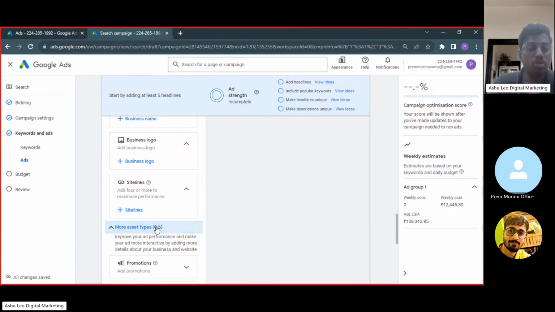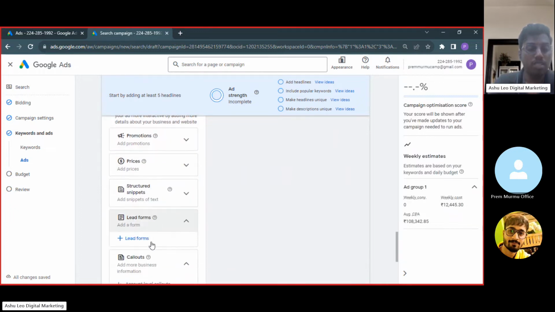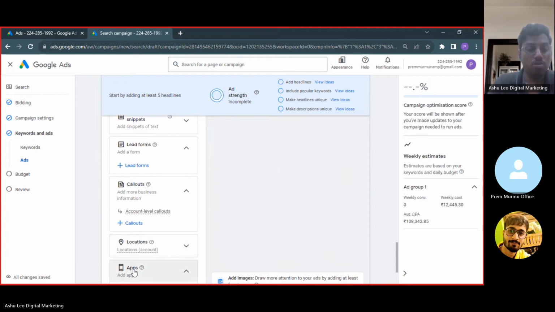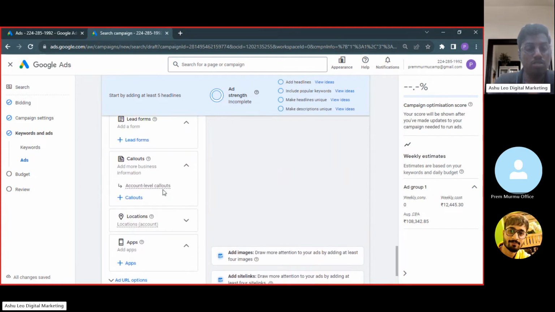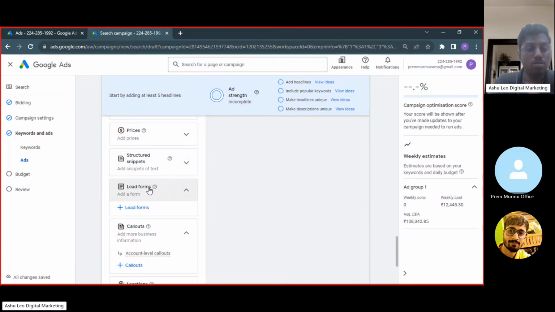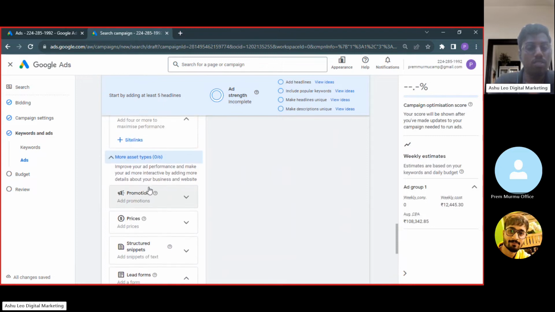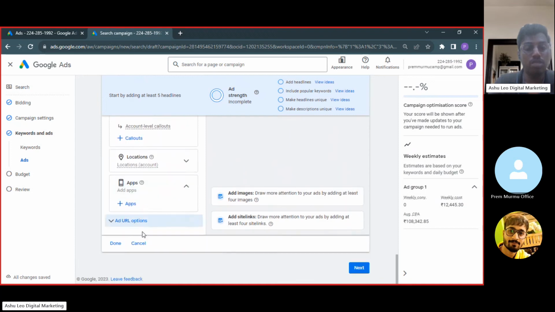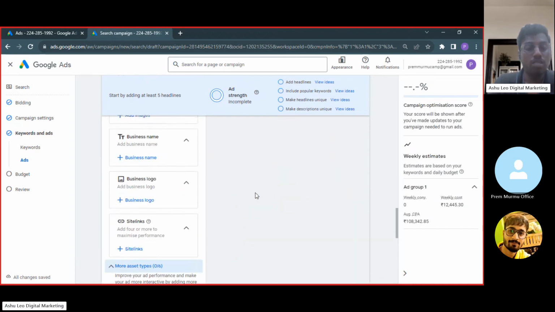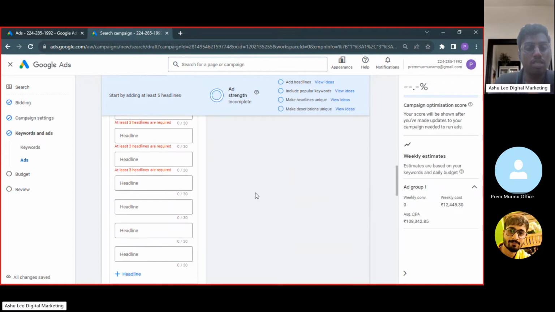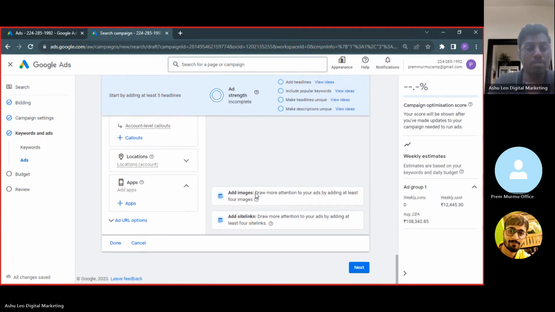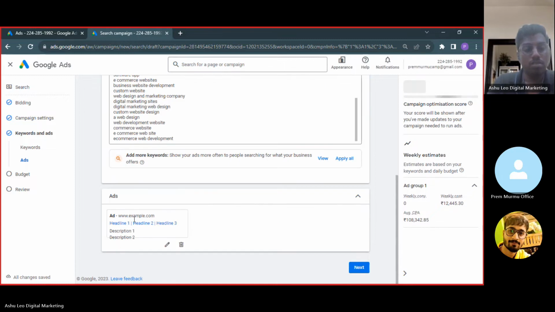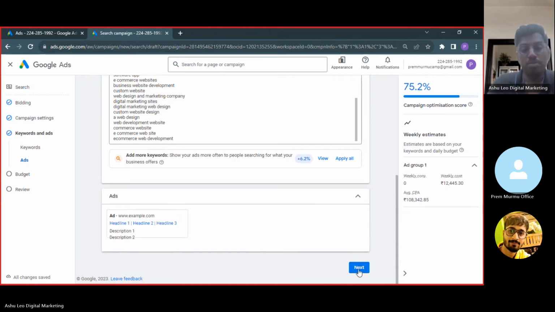And there are more assets, like we can use a location and a call button. Right now it's not accessible, so it's done. So by putting in all of these details over here, we can start our ad. So when I click done, the ad is created.